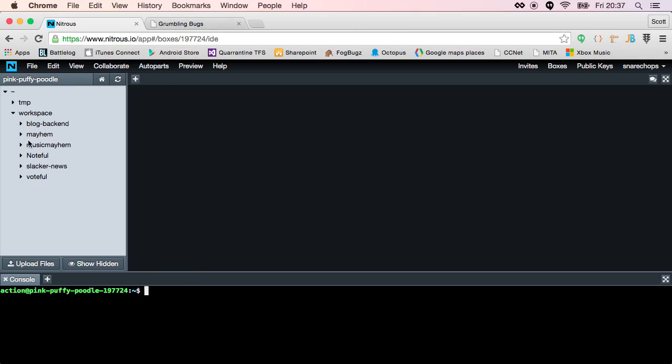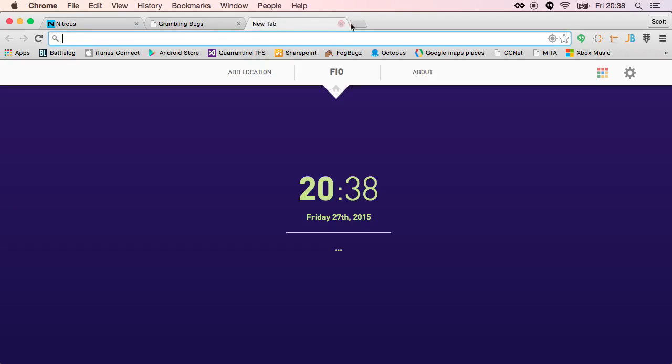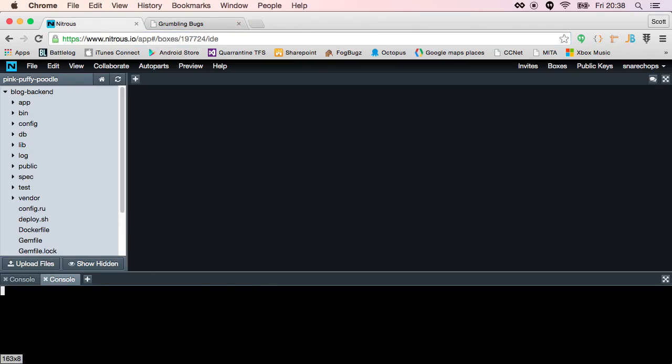Okay, so we need to open the blog backend. I'll set that as the root, and we need to go to it, and then let's just run it. Rails server, binding to 0.0.0.0. One of the other things I'm going to do is rake routes, and we're going to figure out what routes we have available. I need to be in the right directory, of course.